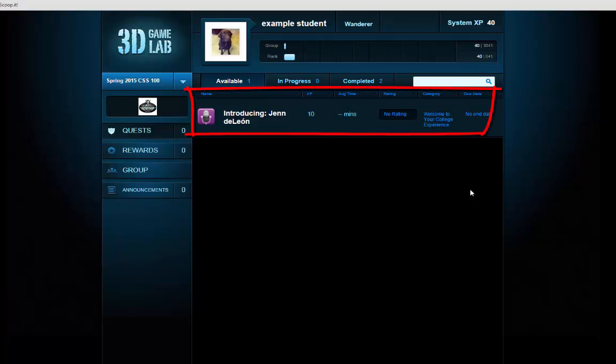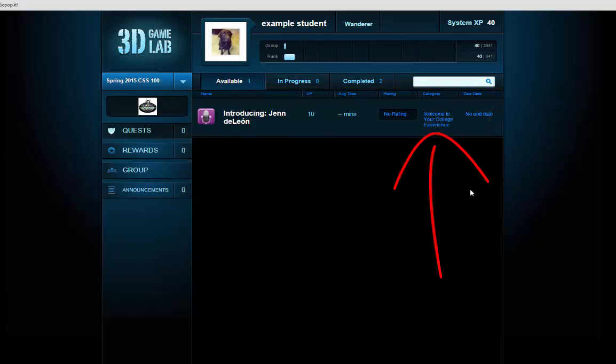You'll notice that next to the name of the quest, you can see how many points it's worth, the average time once students start to fill that out, if there's a rating, and then you'll see a category. So this first category is Welcome to Your College Experience. After that, you'll have some Exploring Your Purpose quests to complete, and then after that, some time management quests. Once you've made it through the time management quests, things will start to open up a lot more for you. You'll have a series of introduction quests to each of the 7 remaining categories.